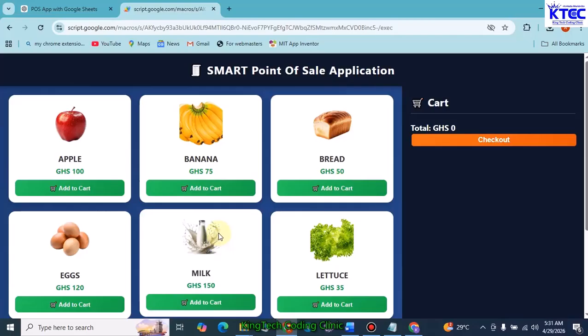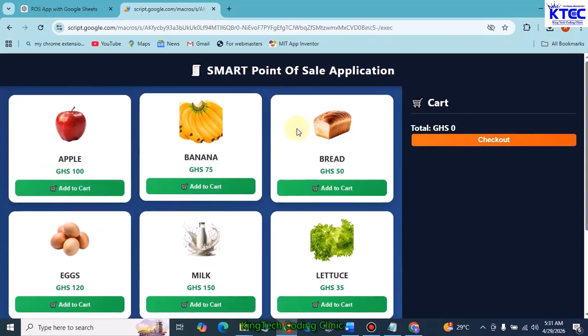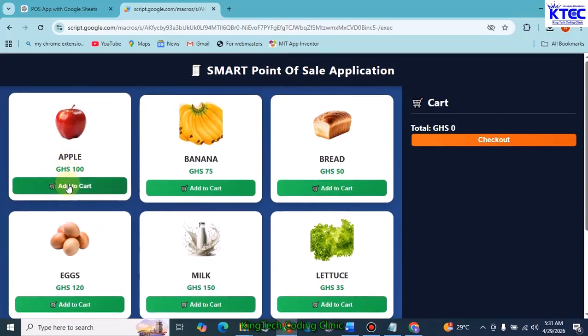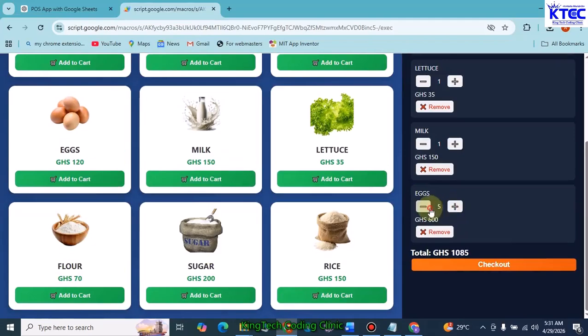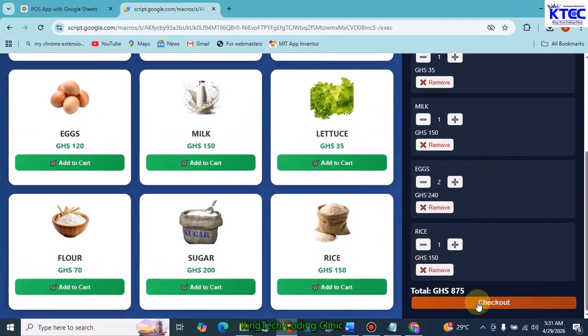Now, what if I told you that you can turn Google Sheets into a full point of sale system like this with AI and Google Sheets, no coding, just AI and Google Sheets. And in this video, I will show you exactly how I build this, and I will give you the exact same prompt so you can build yours in minutes.